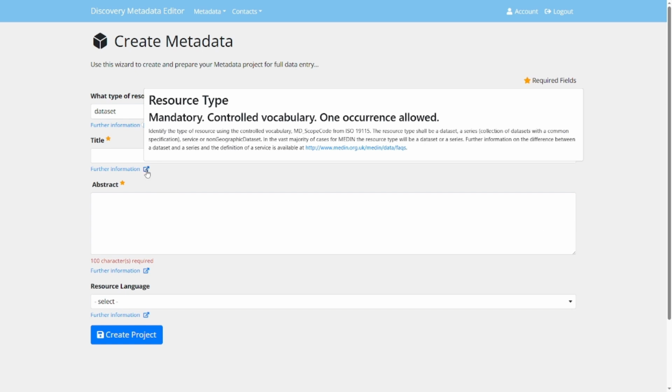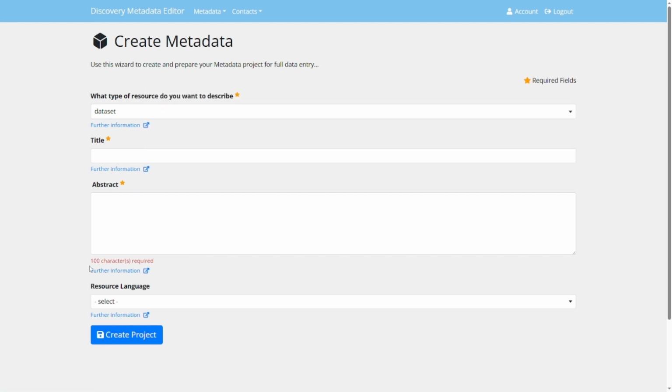Okay, as well as that, if you would rather see your further information in a separate tab, you can just click this little icon with the arrow here as well. Right, so under the abstract here, you'll see that there's a handy little character counter because it's mandatory to have a minimum of 100 characters for your abstract. You'll see that this actually counts down as you add some characters in. So what I'm going to do now is start populating these fields using some pre-prepared metadata information that I have from an existing metadata record.